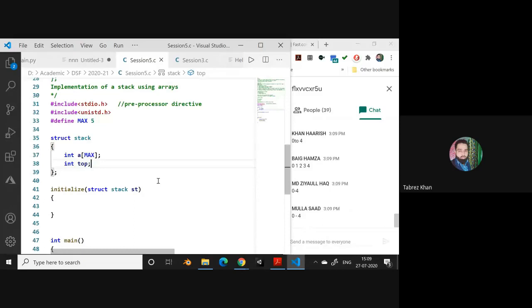Very good. Now in 0 to 4, if the value of top is 0, how many elements are there in the stack? One element, because top points to the topmost element and the topmost element is at index 0. If top has a value of 1, there are 2 elements. If 2, there are 3 elements. If 3, there are 4 elements. And if top has a value of 4, there are 5 elements in my stack.